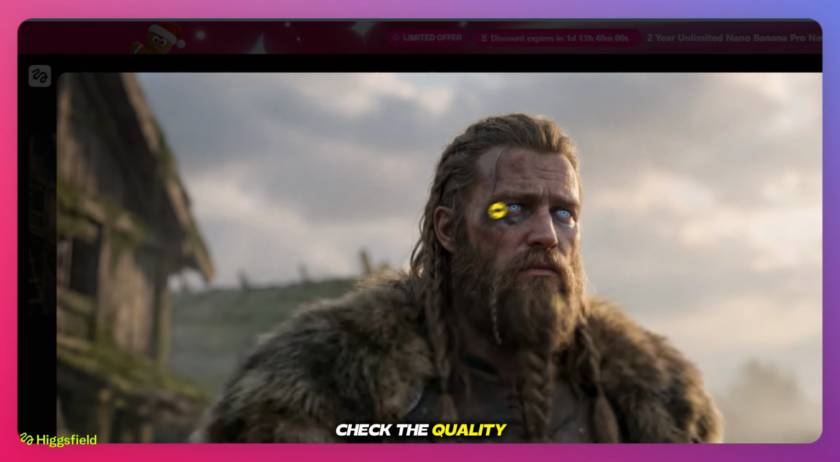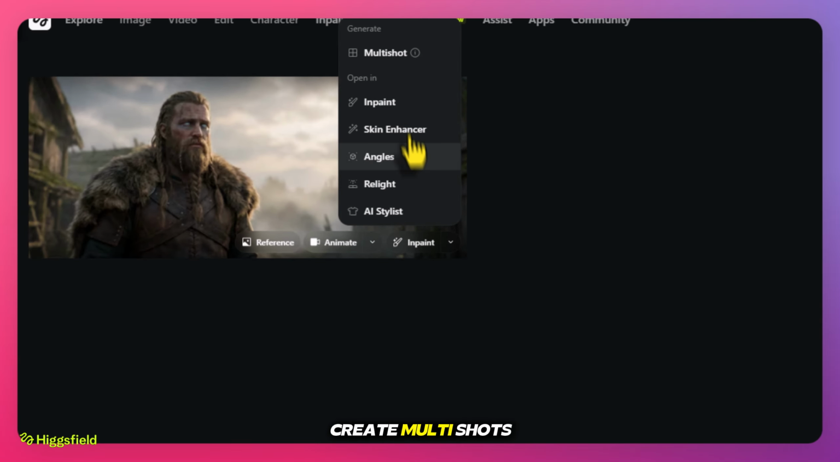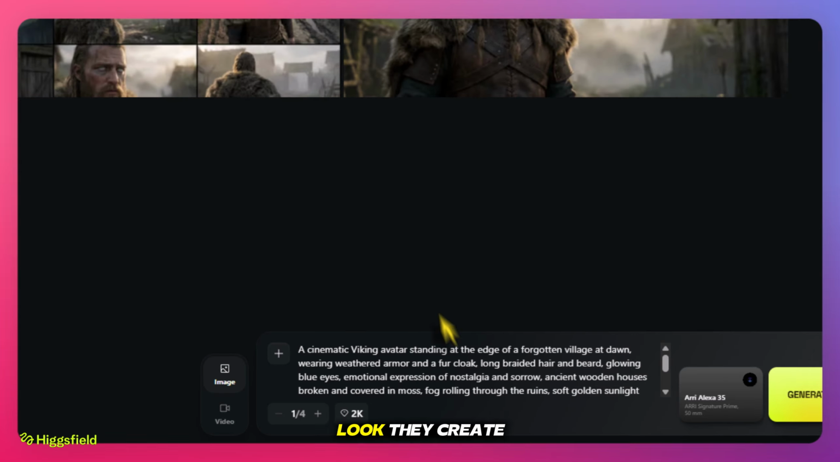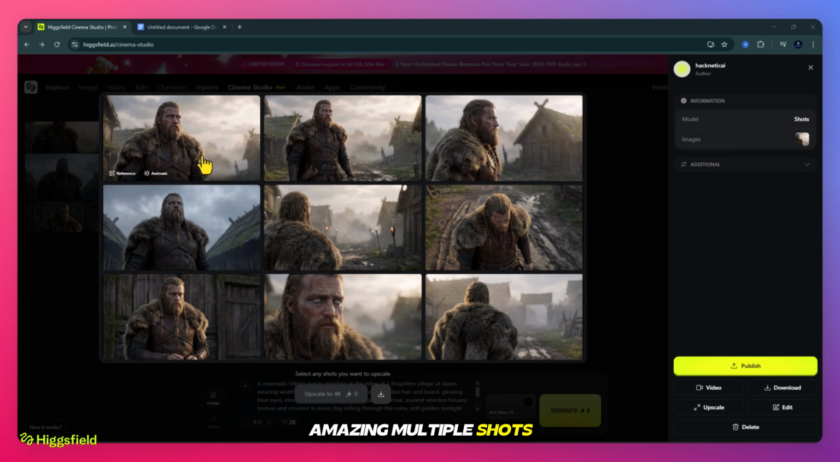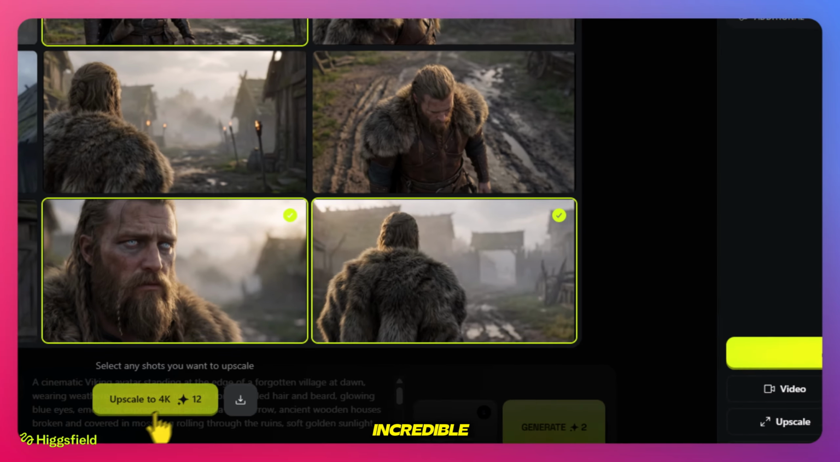Zoom in and check the quality. You can see the quality is excellent. You can also create multi-shots from one image. Look, they create amazing multiple shots with different angles. We also created that. Select the one you like and download it. Now let me show you something incredible.